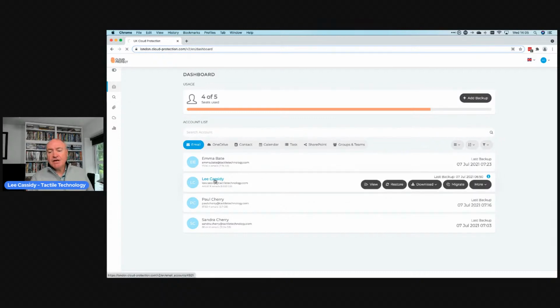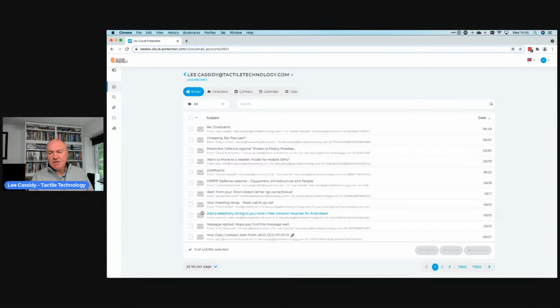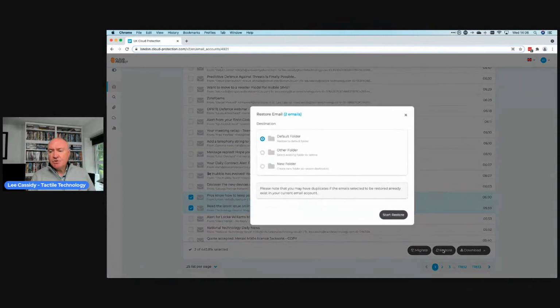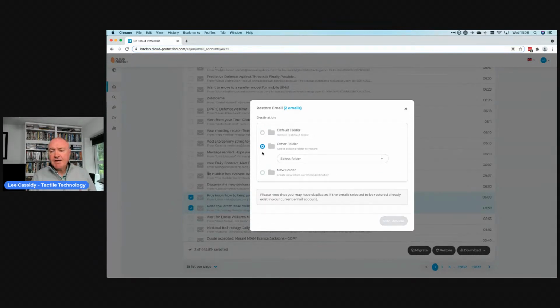So what I'm going to do now is drill down into that user, and we can see some emails. As we go through, we can pick one, so maybe this particular email. Instead of a whole folder or a group of them, in fact, I'll pick a couple of emails, and I want to restore those emails. So what I can do over here is click restore. I can restore to the default folder where they are at the moment. I can pick another folder, so I can go through and pick one of my folders from there. Or I can also create a new folder, and I'll call this restored. So it's the restored folder.